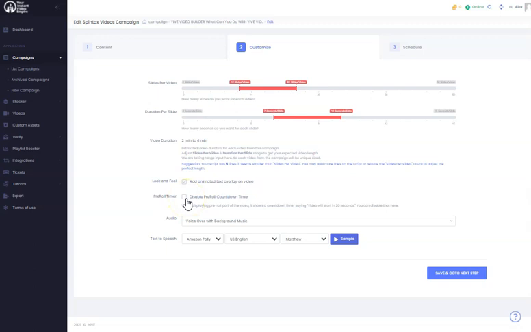If you don't want a timer counting down how long the ad is going to play, then you click that, and there is no pre-roll timer ad. So if you're saying, hey, thanks for watching this video, click the link below, it's not going to say that it's an ad. All right.